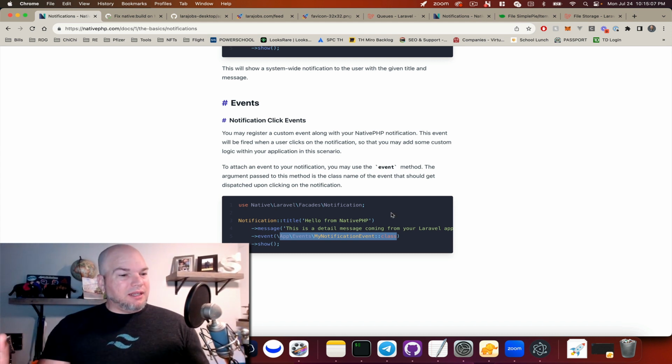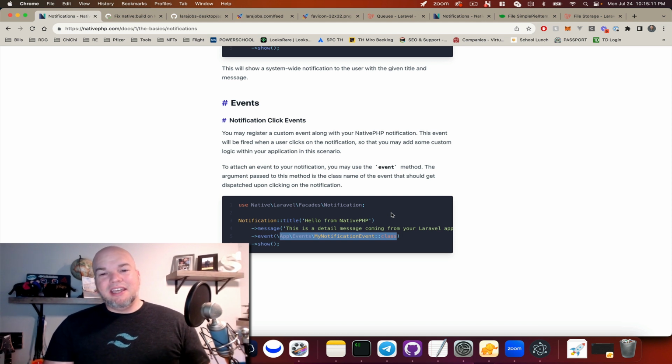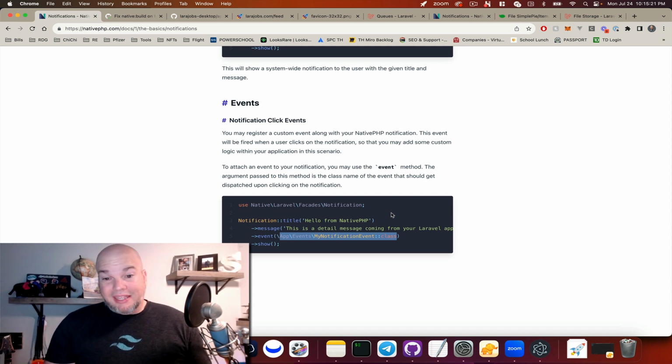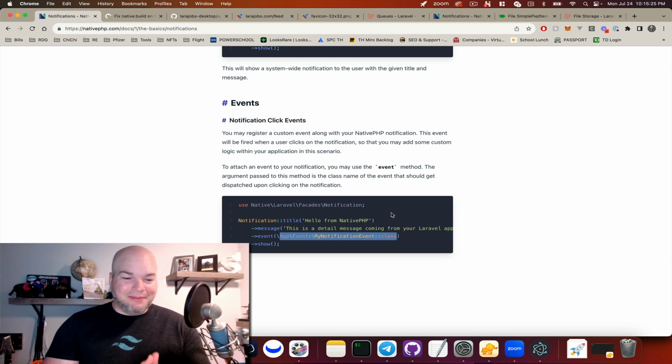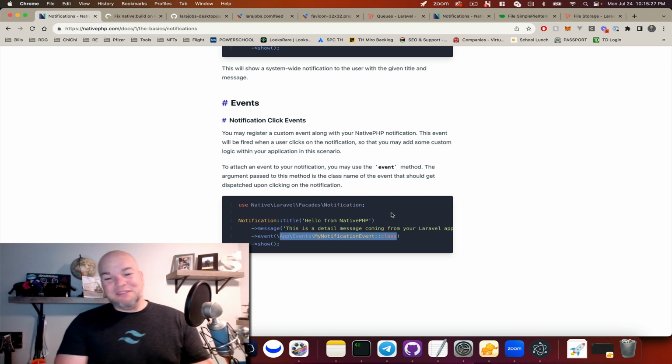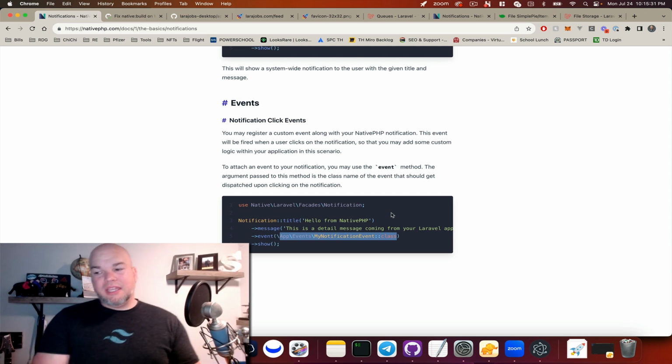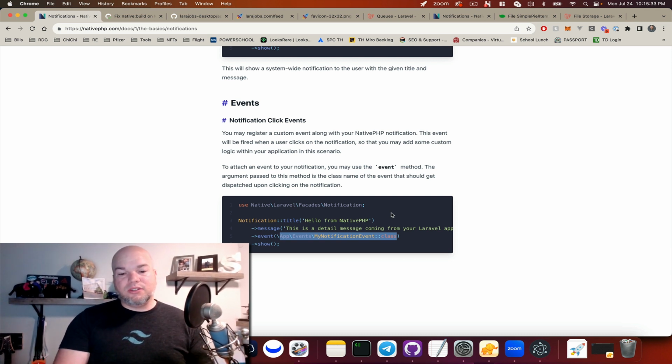Again, I'm not hating. This is an alpha release, and we're getting so much functionality out of this, and it's really exciting to see native applications being written basically with web technologies, and Laravel of all of them. So I mean, that's my lifeblood, right? Is Laravel. So it just adds so much more functionality and capabilities to our repertoire, right?